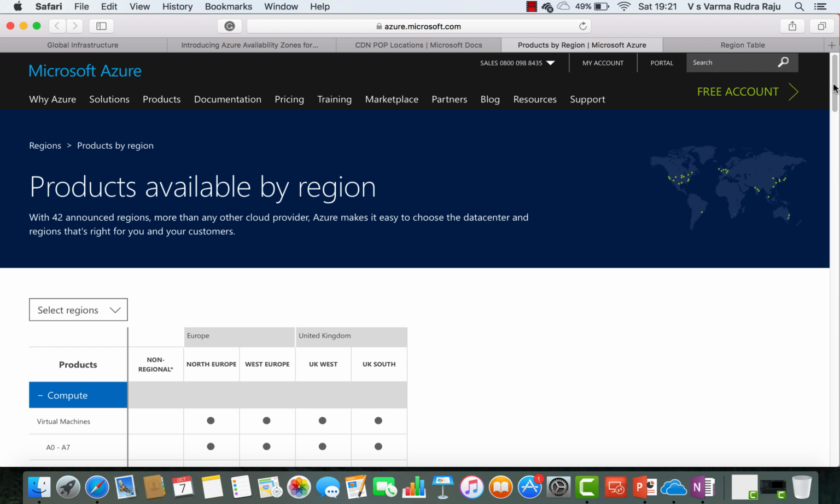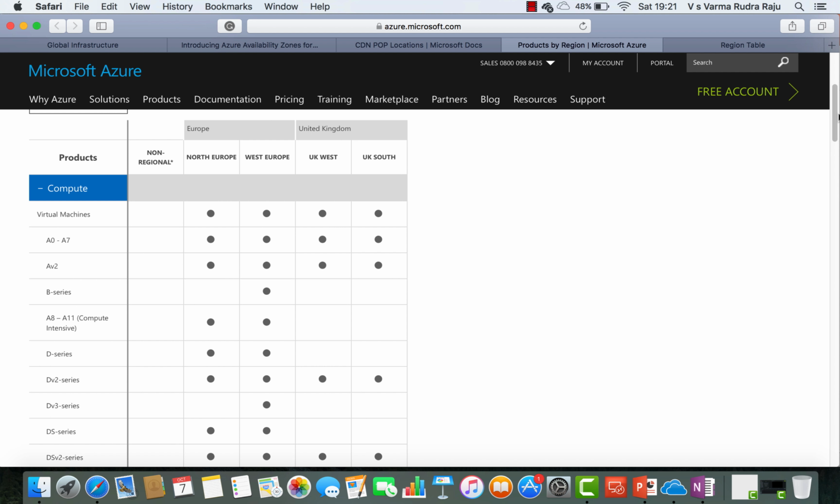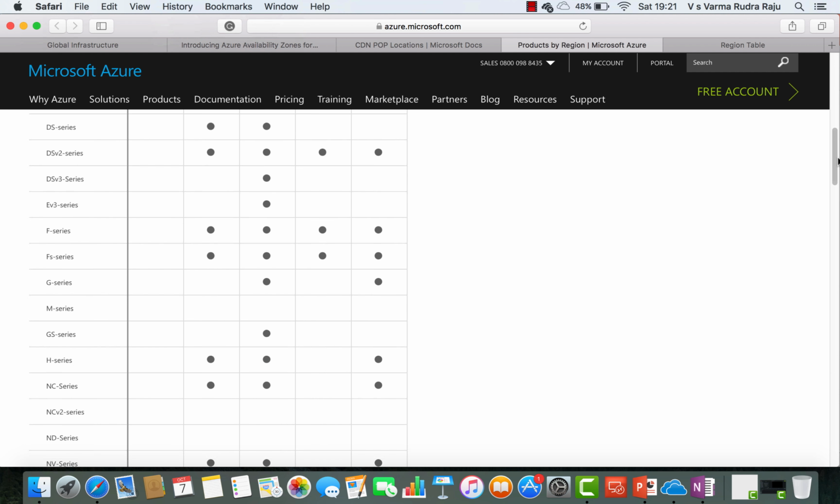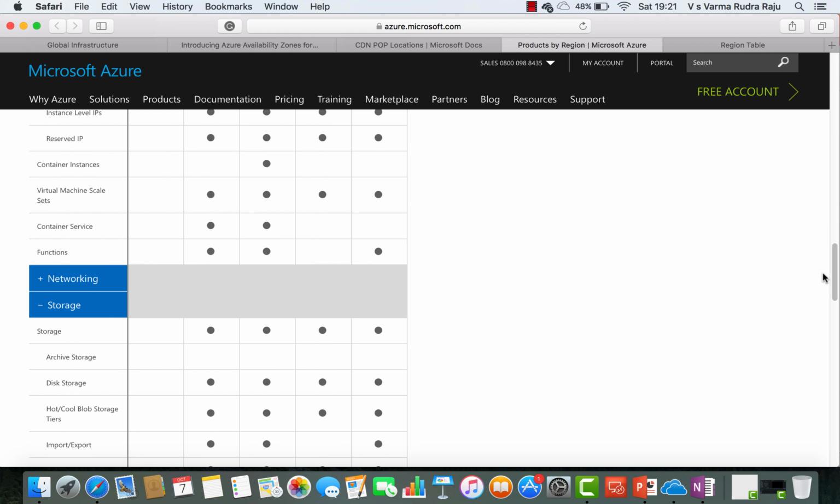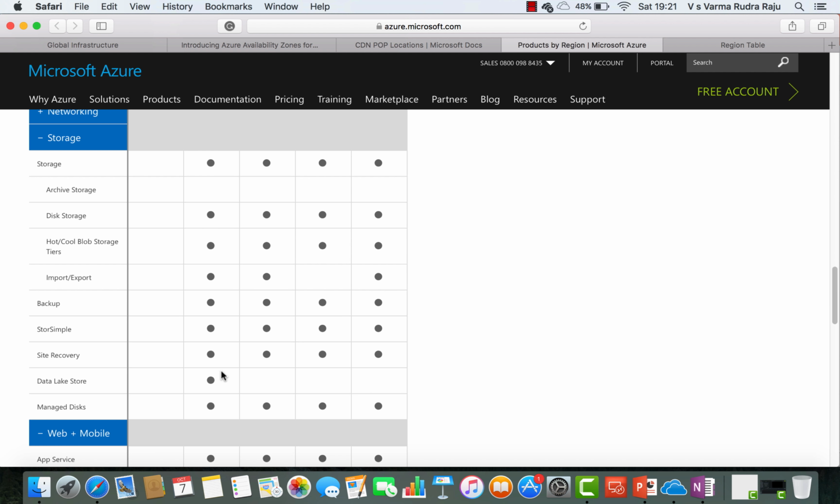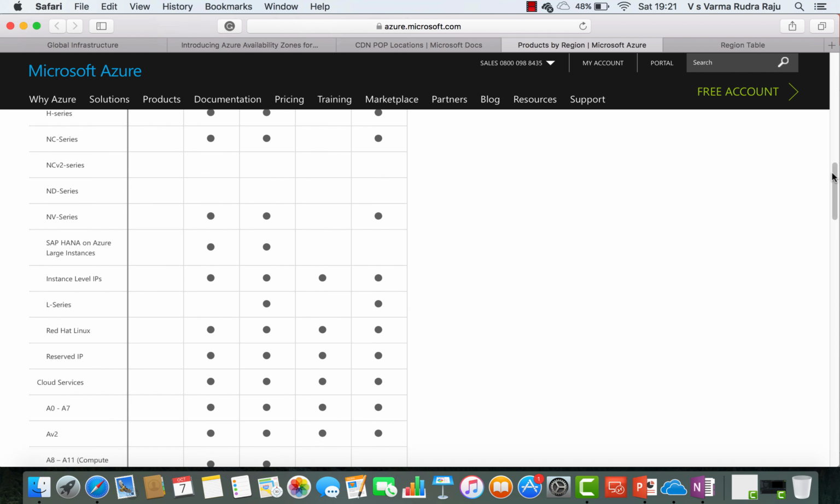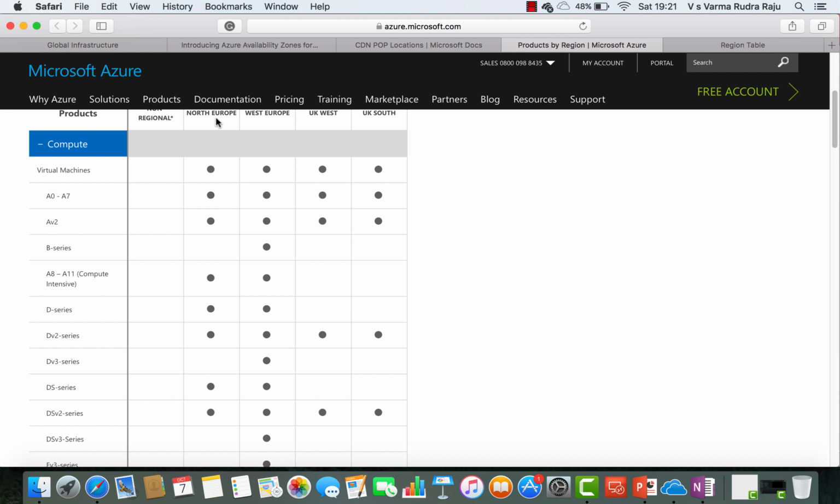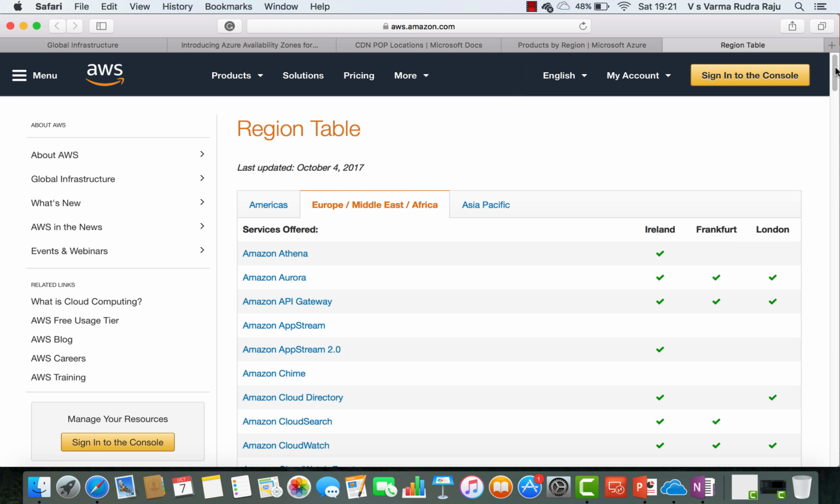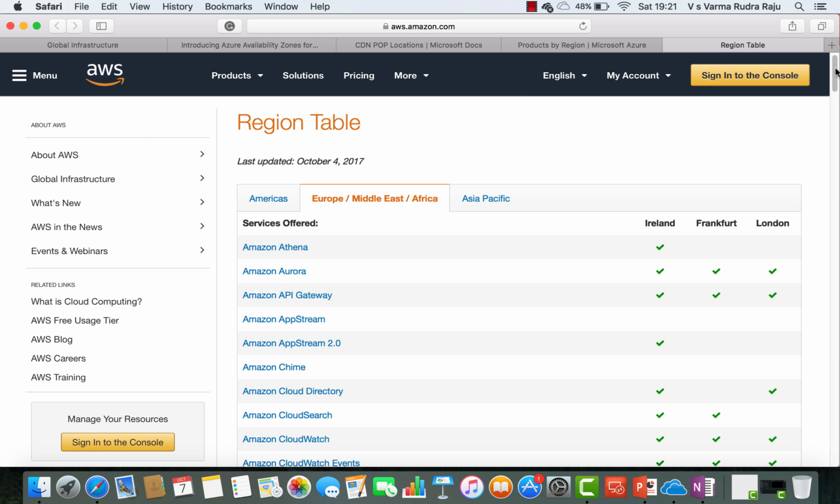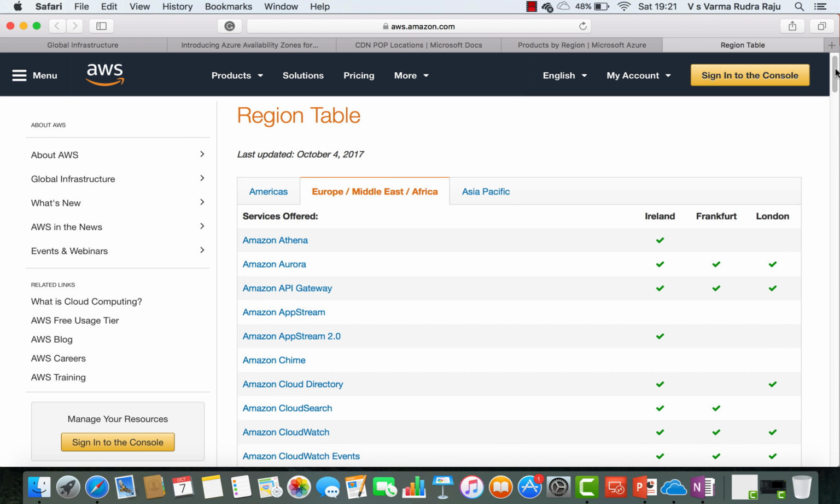So just to show you, as you can see here, all the products offered by Azure by region. For example, let me go to storage. As you can see, Data Lake Store is not available in quite a few regions. It is only available in North Europe, but it is not available in West Europe, UK West and UK South. Something like this, you need to make sure you see before going for Azure or AWS. You can see similar information on the AWS site also. You can see all the different services that are offered by region. Make sure you compare both of them when you are making decisions.